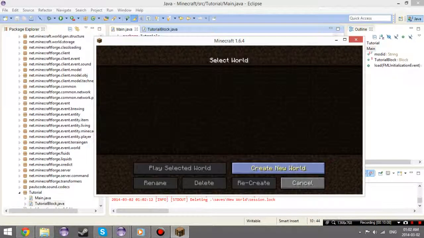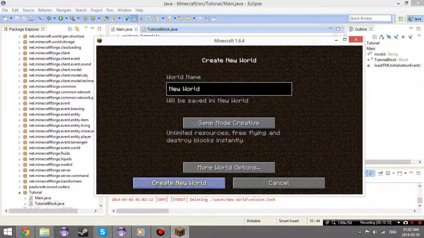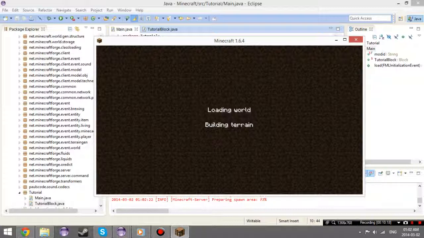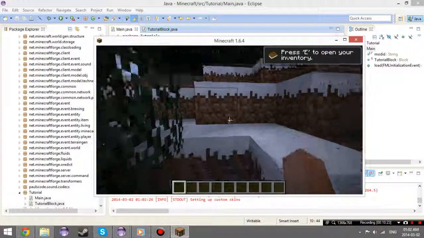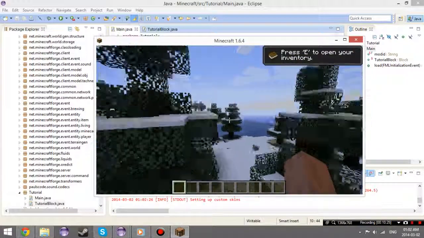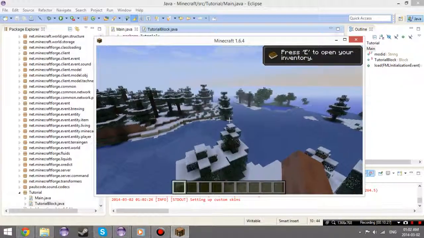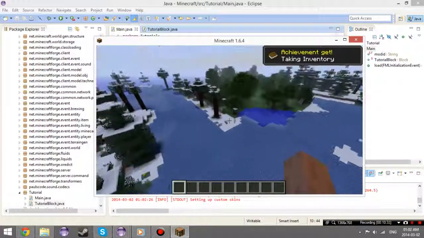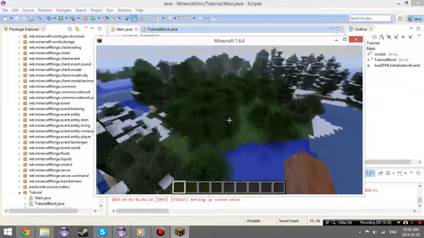Create new world. I can see here's actually a console of what's going on. Busy preparing the spawn, slowly but surely. And there we go. And now we're in the game. Of course we have been given a snow biome. Over here looks nice. Someone's starting this over here.